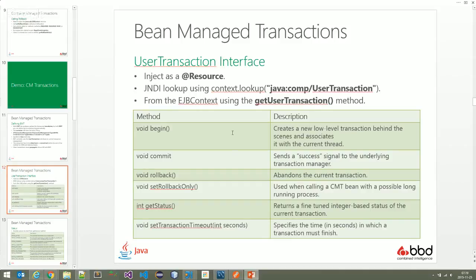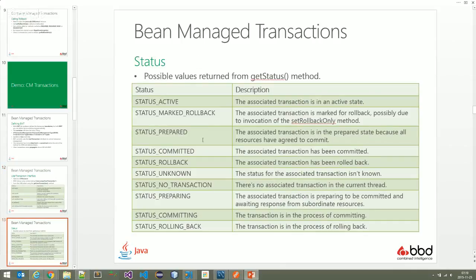So once again, that gets injected from an EJB context, and there are a lot of methods which are the same as we had with the entity transactions. Our begin, our commit, our rollback. I don't think it's got a set transaction timer. That you set in your JPA hints. And then with the status, the bean transaction can have a different status state. It can be active, marked for rollback, prepared, and that type of stuff.